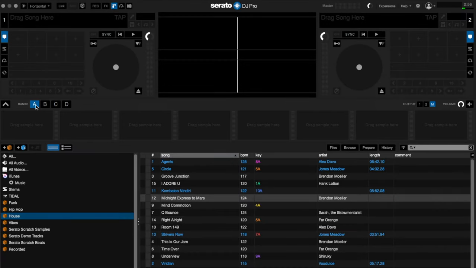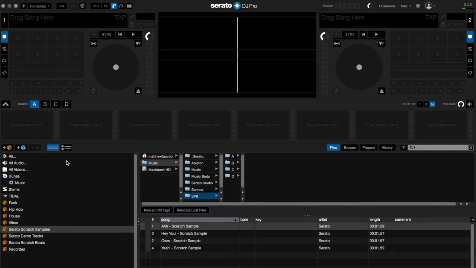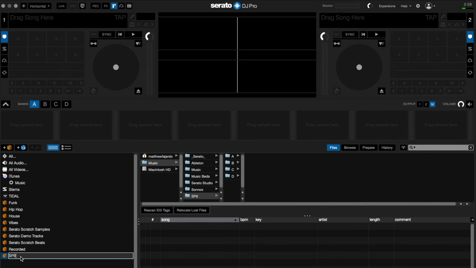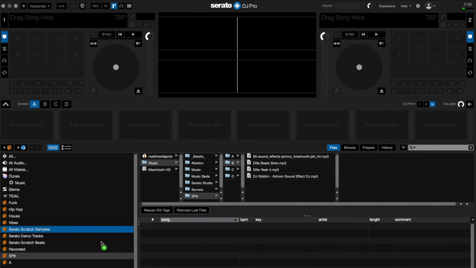To load a sample into a slot on the sampler, you can drag and drop sounds from your library. And if you don't already have a set of samples, we can help you get a head start with a free sample pack available for download on Serato.com. I prefer to keep my samples organized in a crate so I can drag and drop from one place. In Serato DJ Pro, I'm going to create a sampler crate and call it SP8. I'll drag my folders of sounds in from my laptop like this.